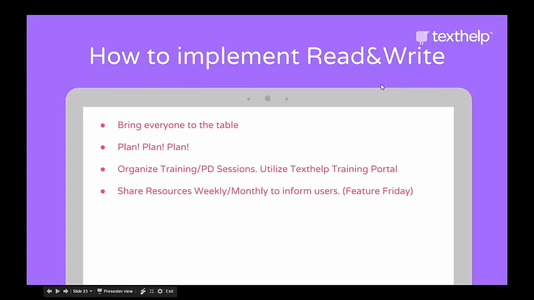What I would say first is, bring everyone to the table. Do that as early as possible. Set up a meeting with curriculum, your IT directors, special ed, ELL. Sit down around a table and say, hey, our department is looking at Read and Write. This is what it can do. I think it might be able to help your group of students. What do you think about this, Mr. IT Director? Bringing everyone to the table is such a crucial step from the beginning.